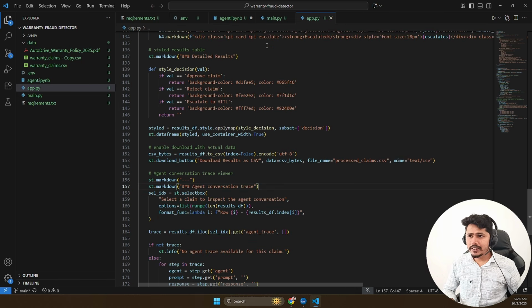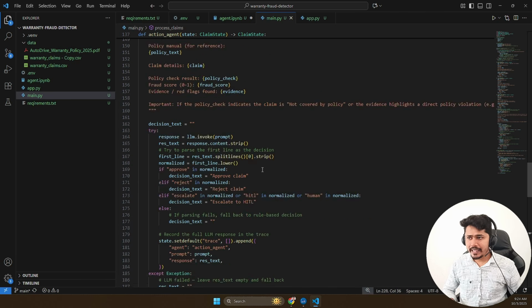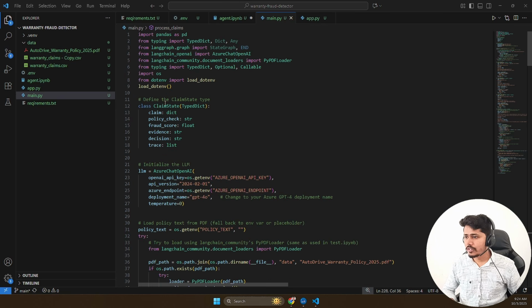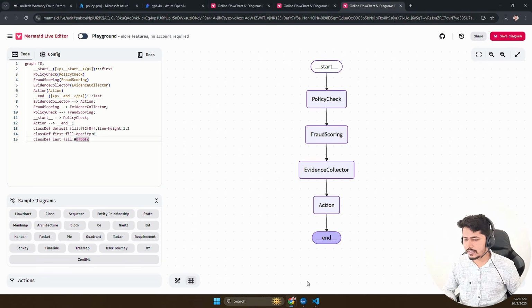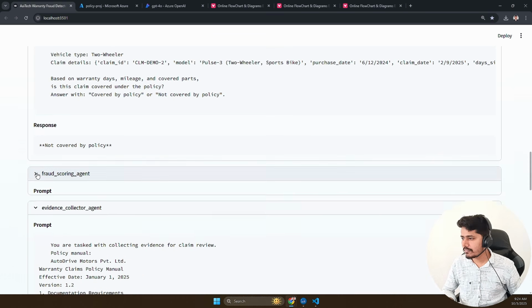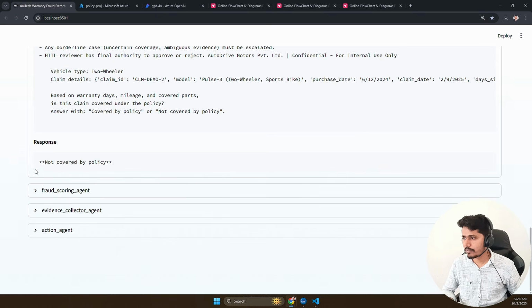Now, one change is there in the main.py. In order to trace the logs, what I have done is I have added the tracing in the state. So let me show you that quickly. So if you see in the main.py, I have added this particular trace as part of a list, meaning whatever conversation is happening for each row, we are going to collect that as a list, and that list we are passing, so that this part that we have built, this part, we can show how exactly the conversation has happened across these agents.